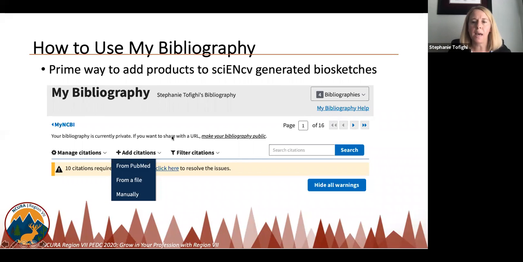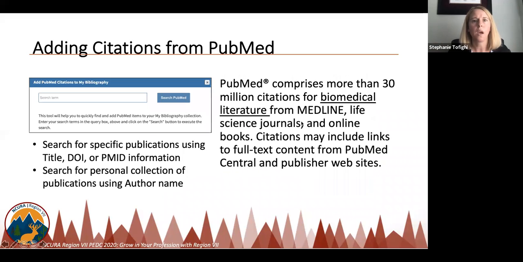We're going to start with PubMed. Adding citations from PubMed is definitely the simplest way to bring publications into my bibliography. The reason is that PubMed is a product of the NCBI and the National Institutes of Health, but it is primarily, solely, biomedical literature. So if you have faculty that do research relevant to biomedical research, chances are their publications will be included in PubMed.